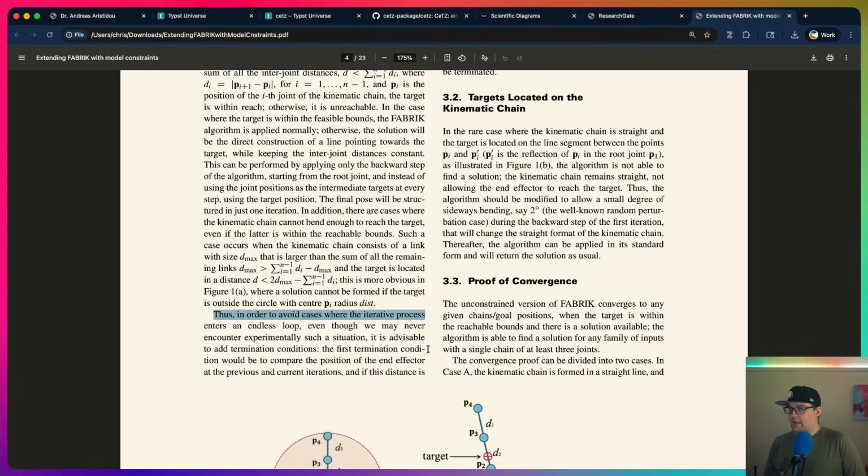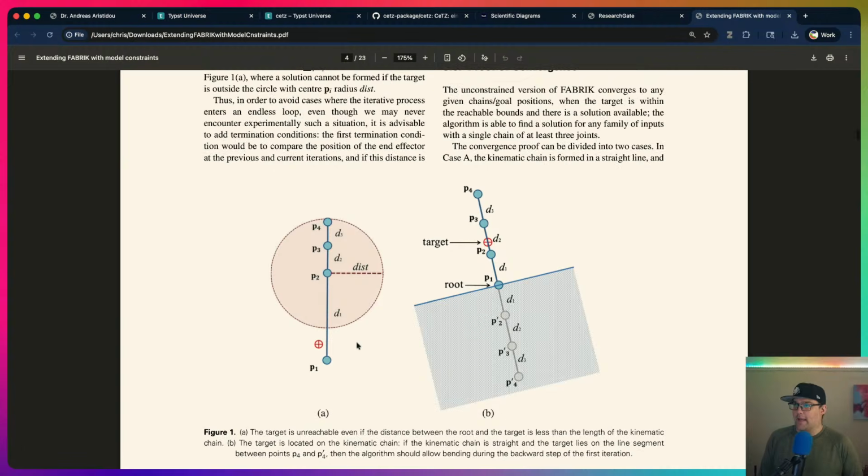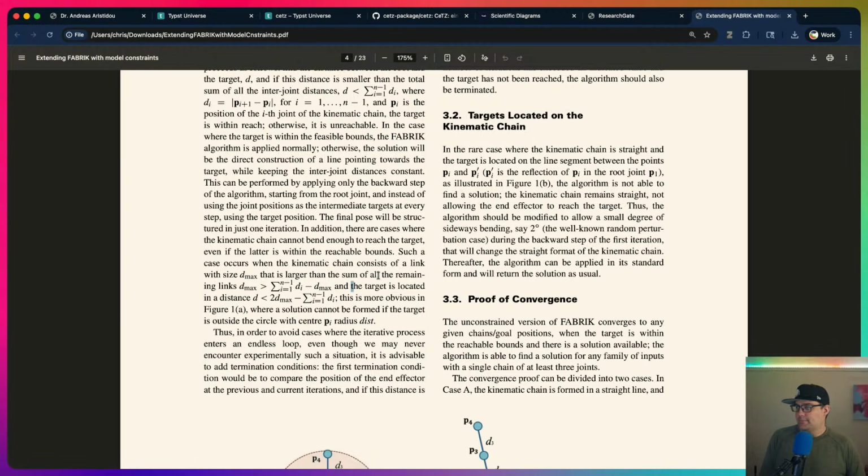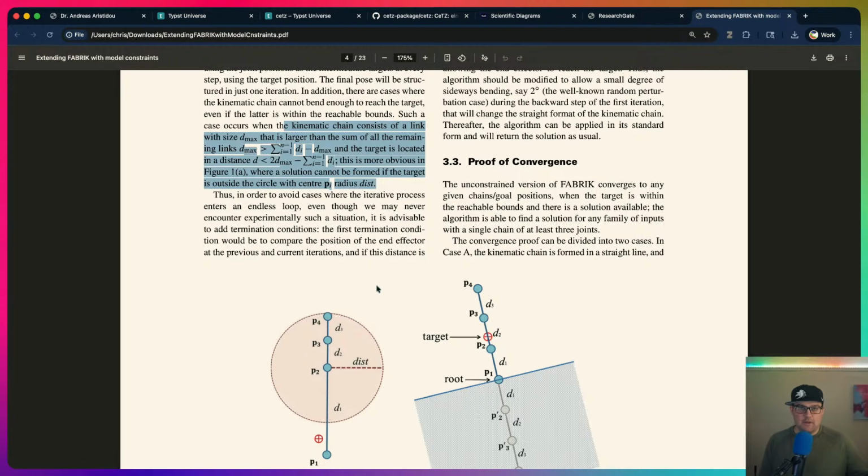Thus, in order to avoid cases, I don't think we have a fix for this right now, Xavier. I think this is the case where theoretically there's a figure here, Figure 1A. This is like an intra-chain comparison, right? We've got this long bone and we've got the rest of the chain, which could happen at any point in the chain. This could happen later. I guess, does it need to be the root? That's another question. Again, I don't think we need to do this per se, because we do just hit max iterations and bail out.